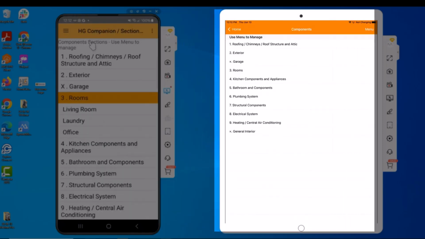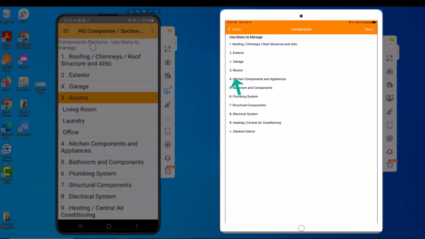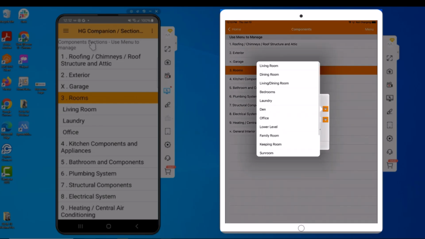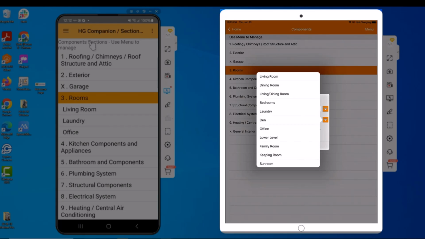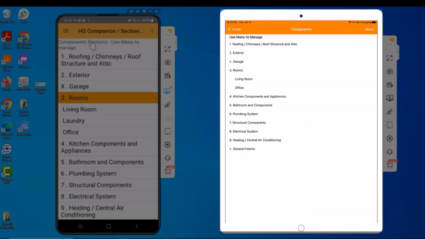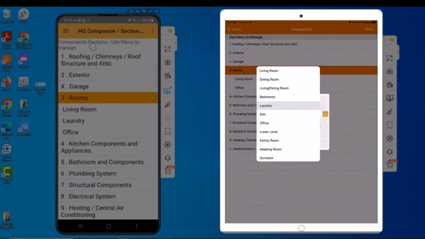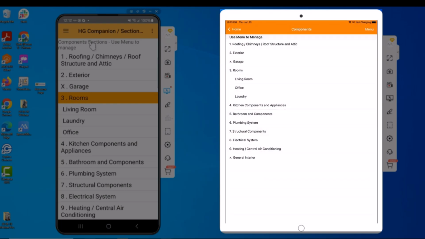Over on the iOS side, it's very similar. I can do a long press on rooms, or I can go up, highlight rooms, and choose menu. I can go to duplicate, choose the drop-down for living room, office, okay. I can highlight rooms again and continue on to add another duplication if I'd like, and so on and so forth. So that's how you do the duplications.